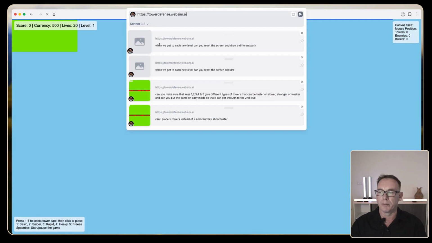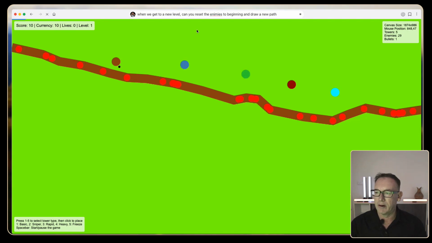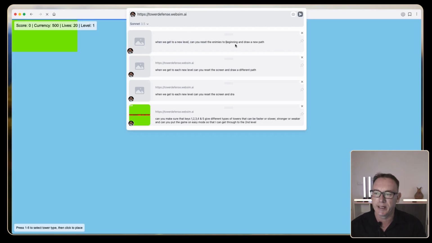I put in a new prompt here that says, when we get to each new level, can you reset the screen and draw a different path? And so here we go. So I've been testing a few different prompts here, and this latest one is, when we get to a new level, can you reset the enemies to the beginning and draw a new path?